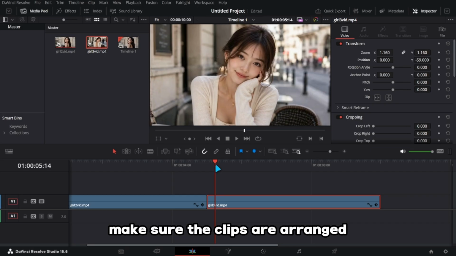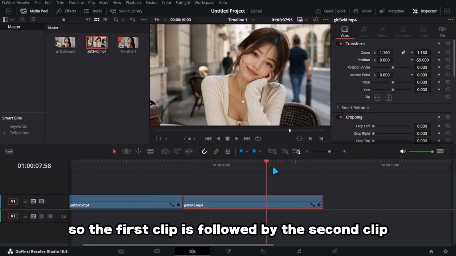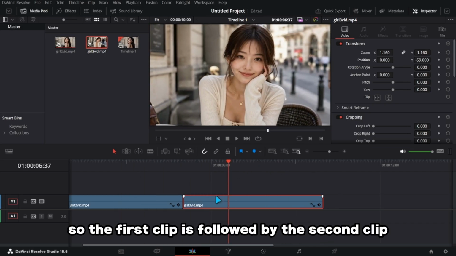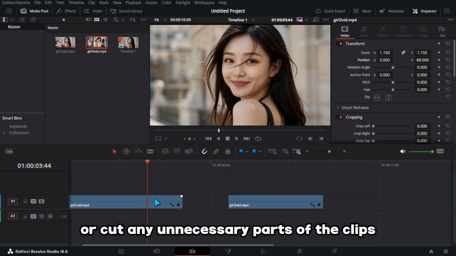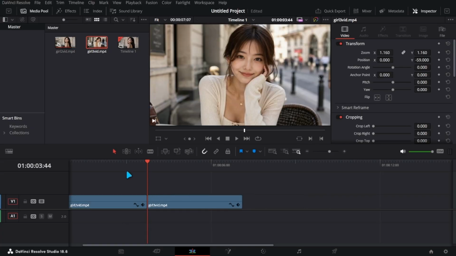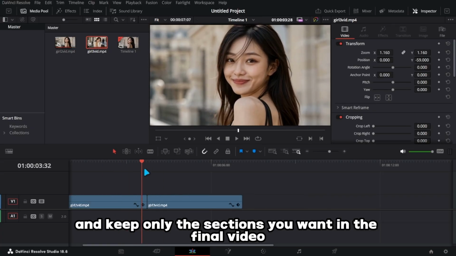Make sure the clips are arranged properly on the timeline, so the first clip is followed by the second clip without any unwanted gaps. Next, trim or cut any unnecessary parts of the clips to clean up the sequence, and keep only the sections you want in the final video.